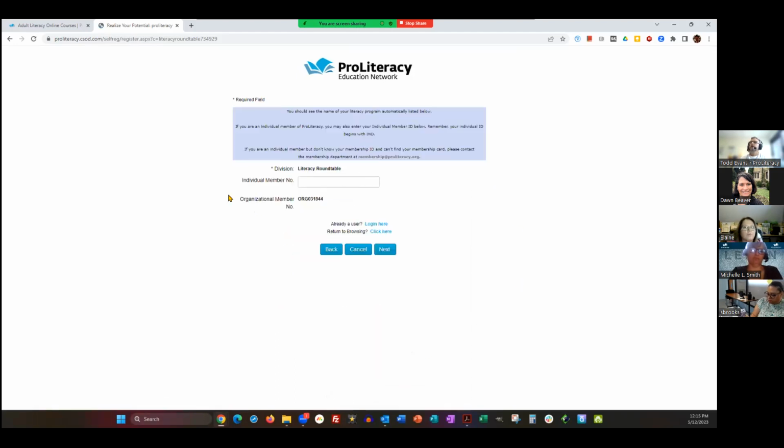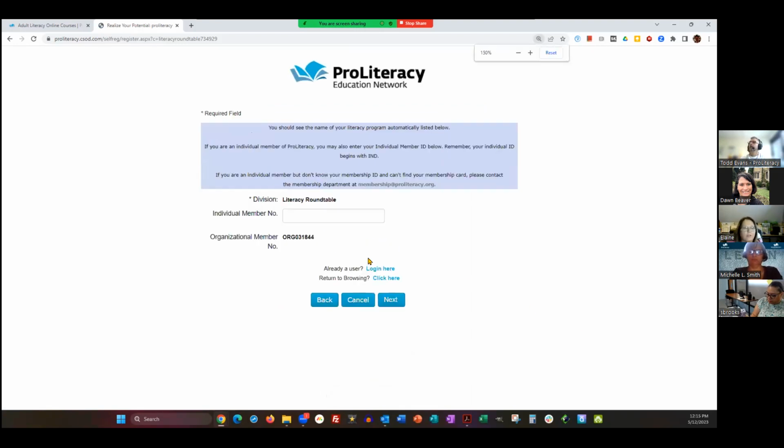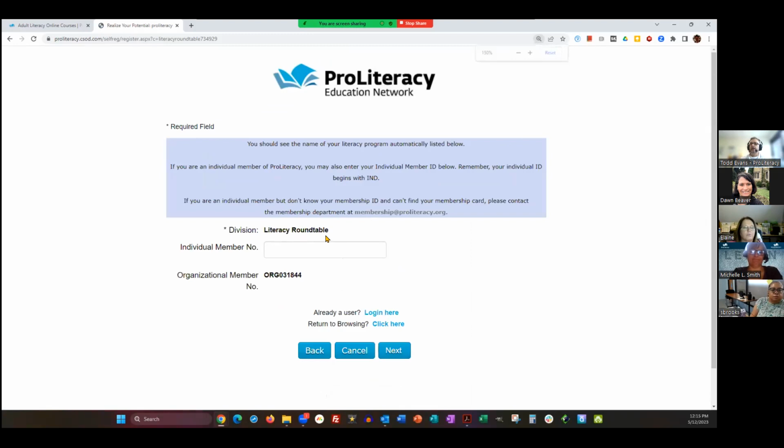But now on this second page, I'm going to make this bigger. You'll see that it automatically identifies me as a member of the Literacy Roundtable, and it automatically enters my organization ID number. So I don't have to worry about sharing that with my tutors, teachers, staff, and having them enter it properly. That's already done. So I can give them a URL. They can easily create an account. They can remember that URL and go back and log in.